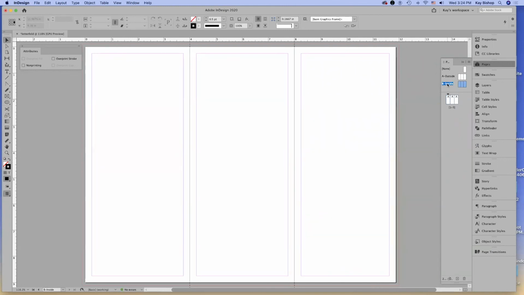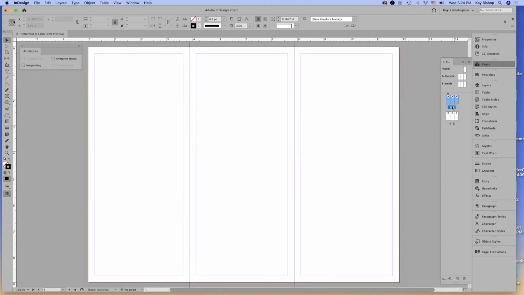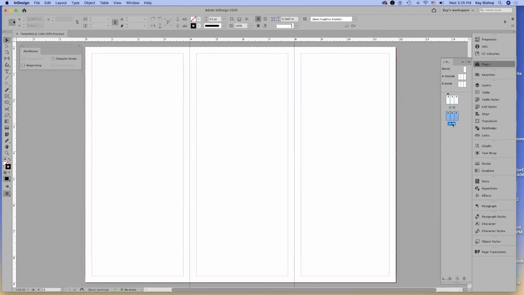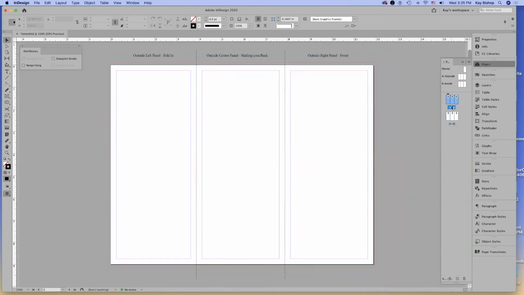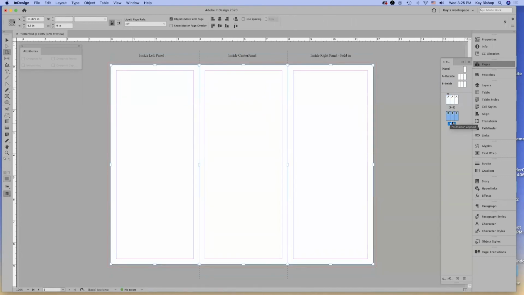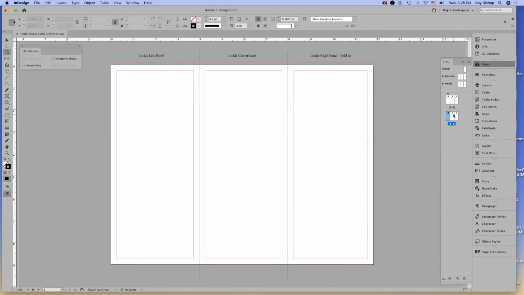Then double click the B inside spread in your master page area and drag it down below page 1 to 3. And now I can double click on pages 1 to 3. This is my outside spread, and then pages 4 to 6 is my inside spread. So they may look identical right now, but remember they are not identical because your inside spread, the left page is shortened for the fold in, and then the outside spread, the right page is shortened for the fold in. So they're actually different sizes. So make sure you set that up correctly.